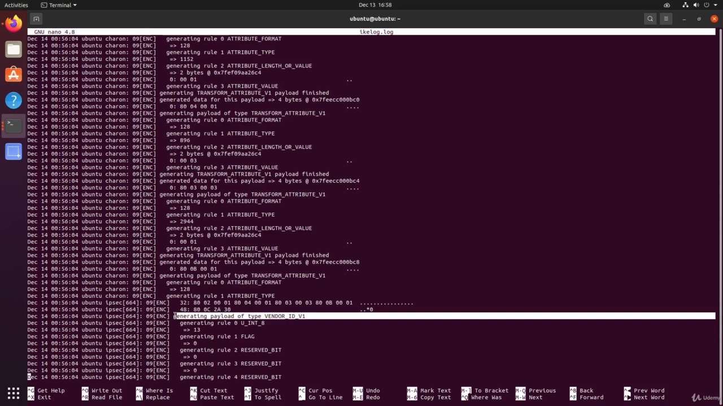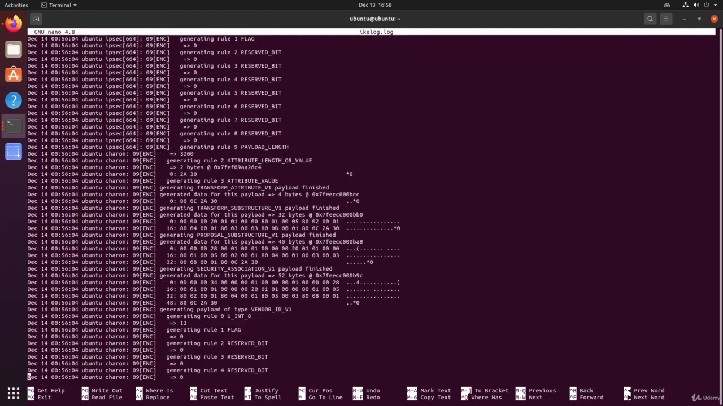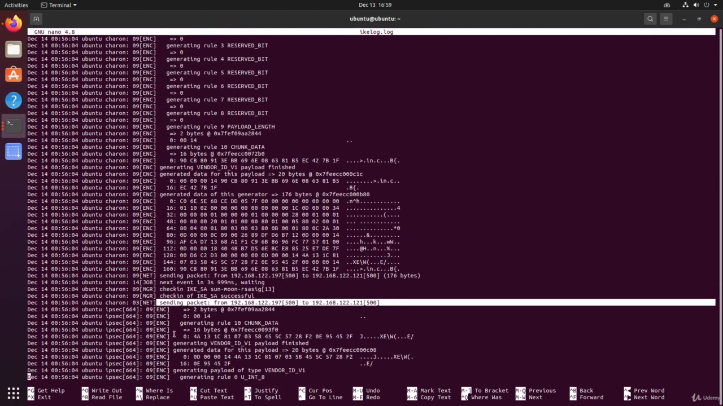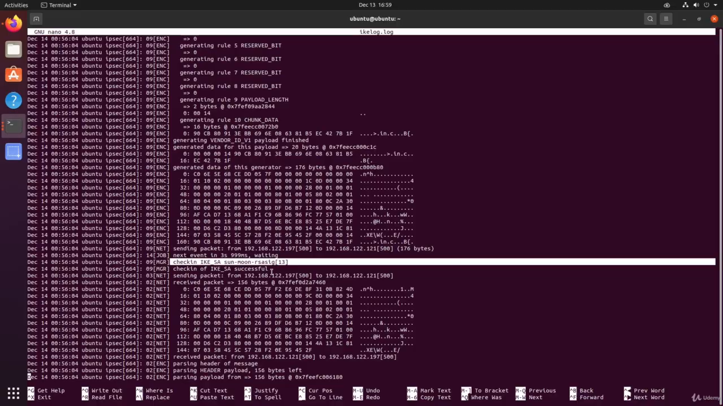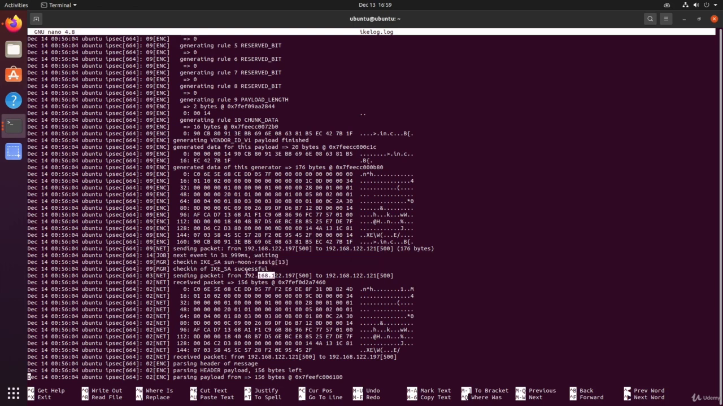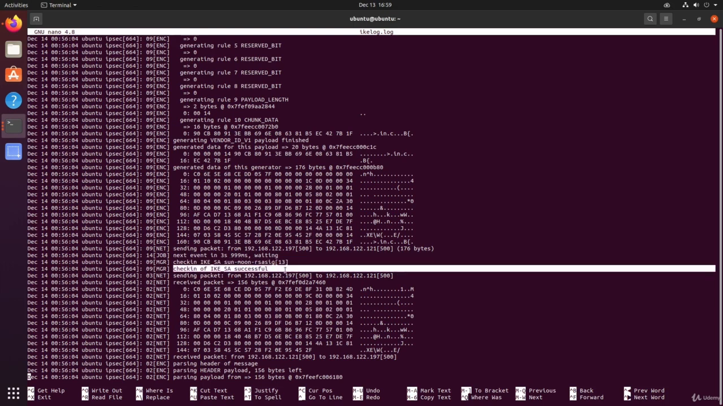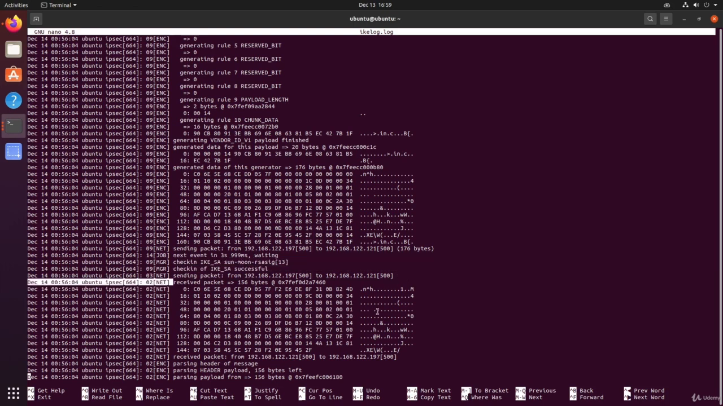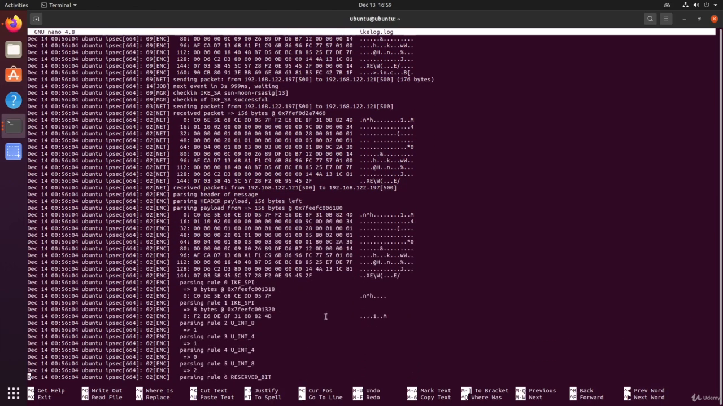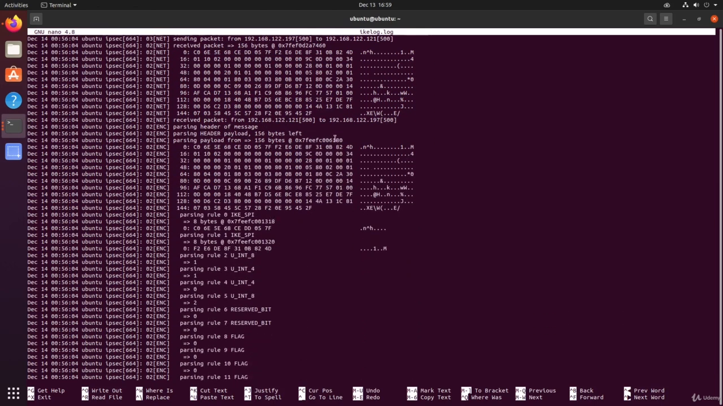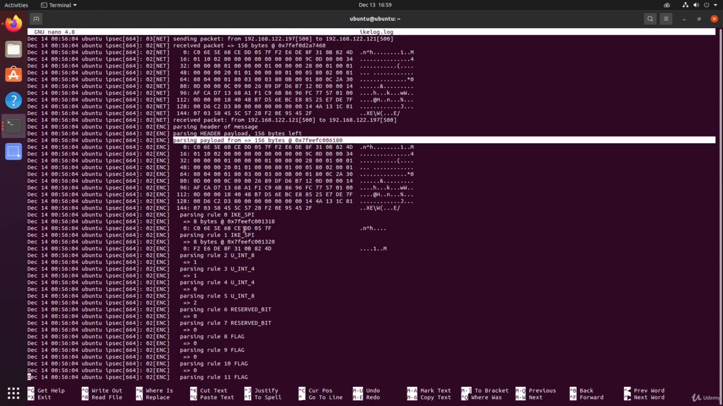Main message 1 is being prepared. The system is adding the vendor IDs attributes. It is sending message 1. This shows us that the connection is the RSA signature connection. It received the response. Let's skip until we see the authentication piece.